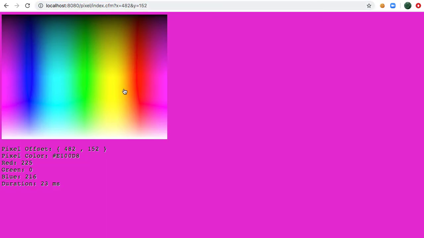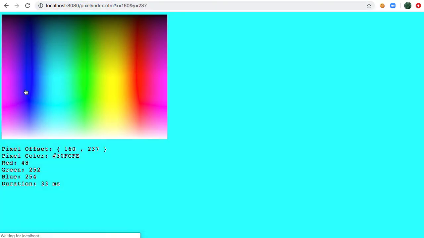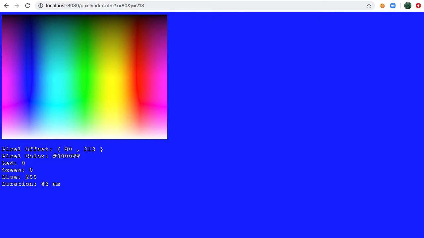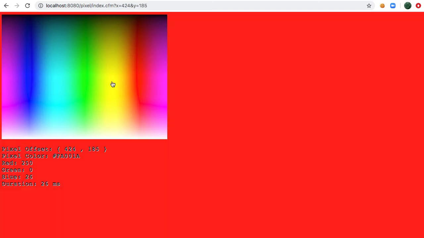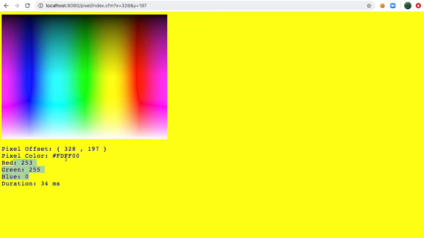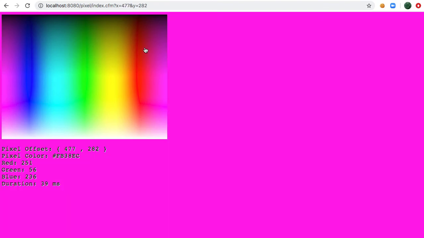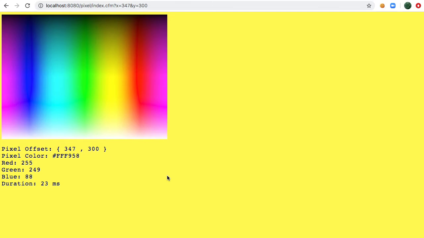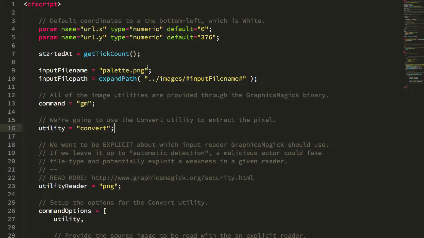So I can click around, and you can see that as I'm clicking right down here, oh, holy cow, I got pure blue there. Oh no, I guess 256 is pure blue. But you can see that as we click around, we're getting different hex values, different RGB values, and this is the duration of what it takes to read this value from the image using GraphicsMagick. Groovy. So let's take a look at how this works behind the scenes.